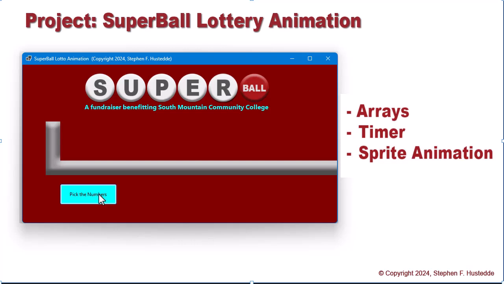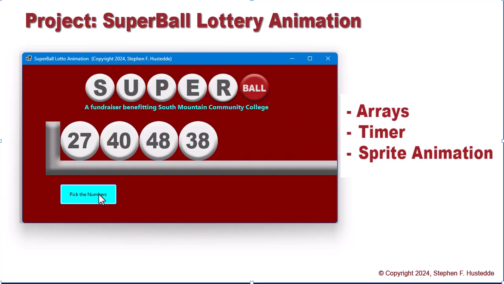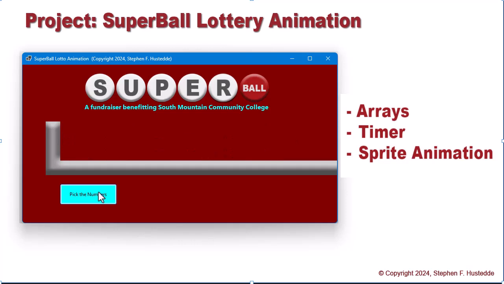So once we've chosen the numbers, we will display the appropriate balls rolling along this track to their final resting spot. And there we see the 6 numbers that were chosen with the animation. We run that again.